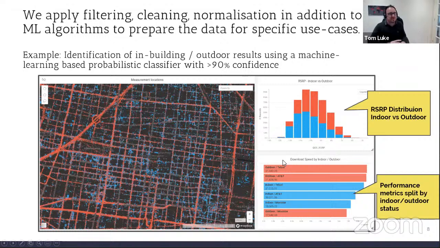And then we have more advanced use cases. I don't have time to go through many of these, but just a couple of examples. So we've built a machine learning based algorithm that classifies the data into indoors and outdoors. What you can see on the map here is showing red is outdoors, blue is indoors. Obviously red predominantly roads. And this allows us to compare the performance between operators. So, I mean, it's interesting and can be useful to operators to optimize performance for indoor or outdoor performance.